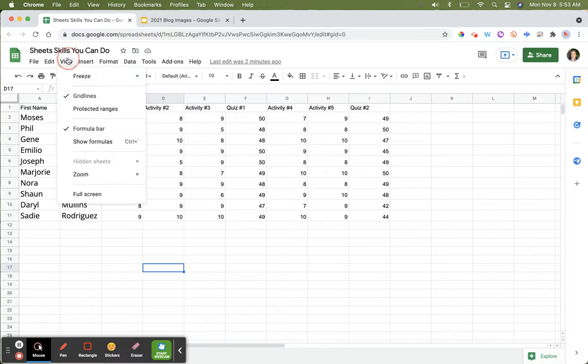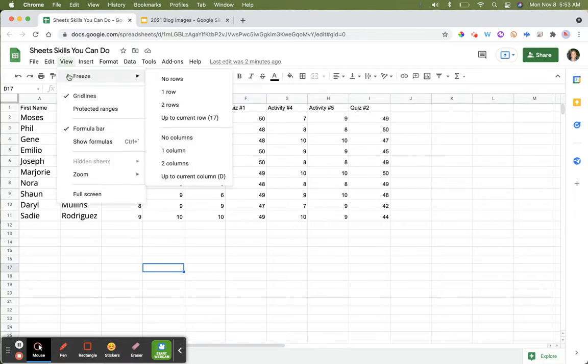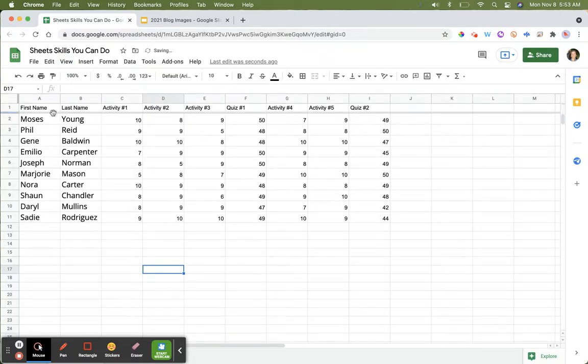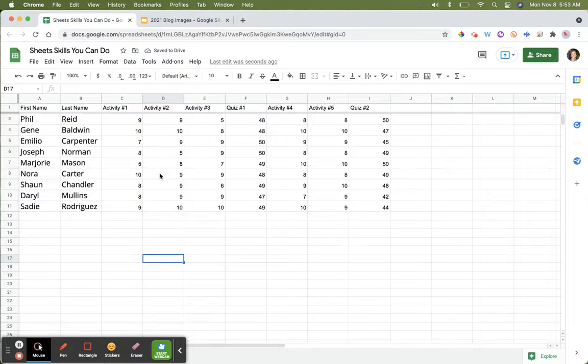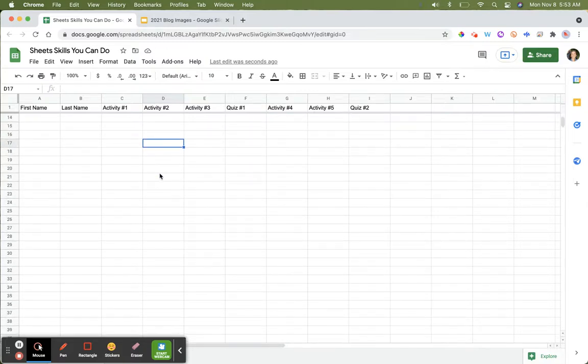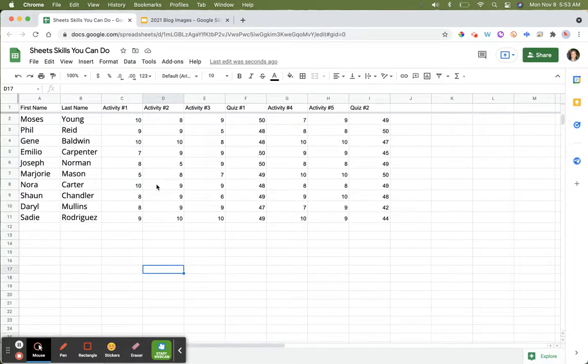Come up to View, Freeze being the top option, and then you have these options right here. Now you can only do one at a time, but I know that I want row 1 to always show regardless of how many students I have. So I'm going to go ahead and tell it to freeze 1 row. I now notice a thicker gray line here, and as I scroll down, adding in all of my students, I'll always have this header row. Perfect. It's exactly what I need.